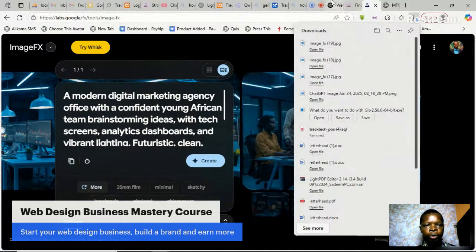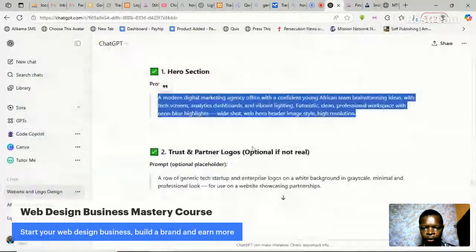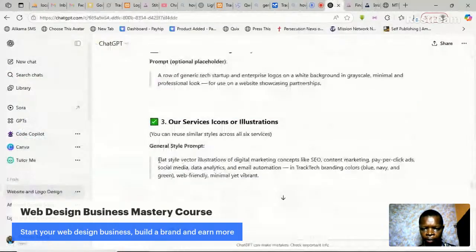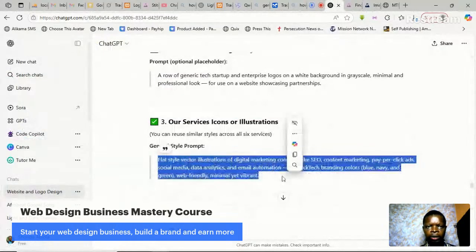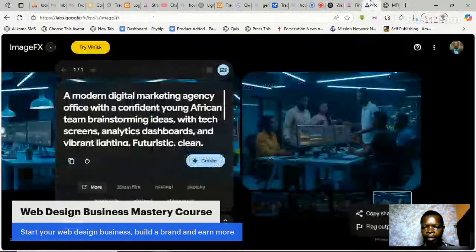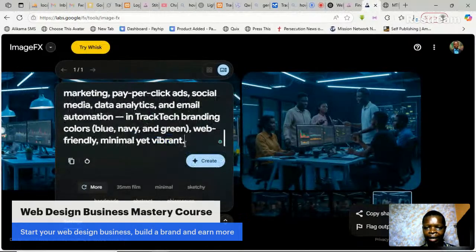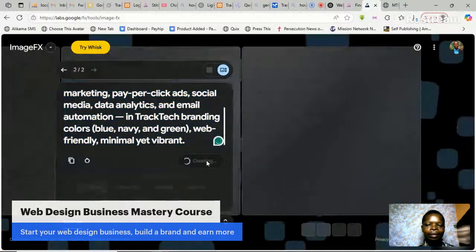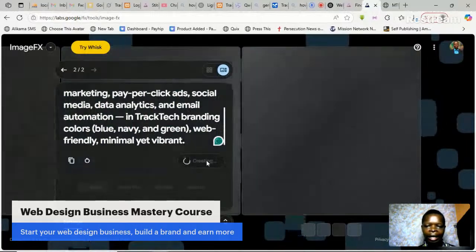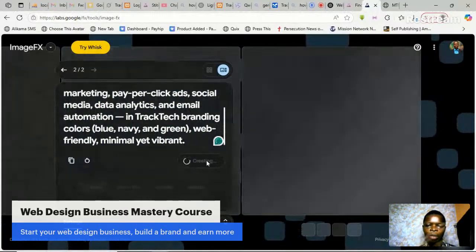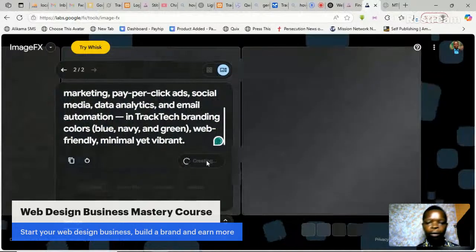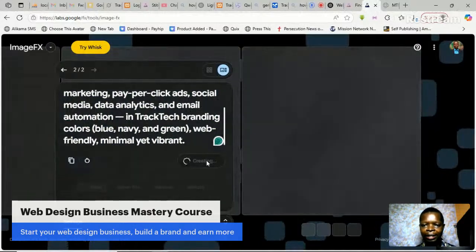So let me do the third one. Let me pick this third one. Control C, and I use my image effects to create images for you. See, you don't need to attend any other AI course. This is already teaching you how to create text, how to generate images using AI, and we are incorporating it into our website design workflow. So that's it.